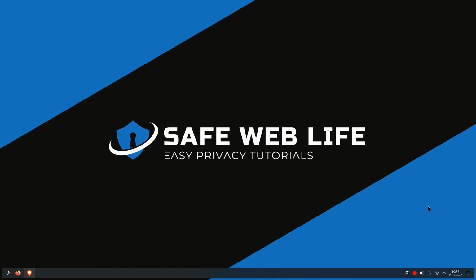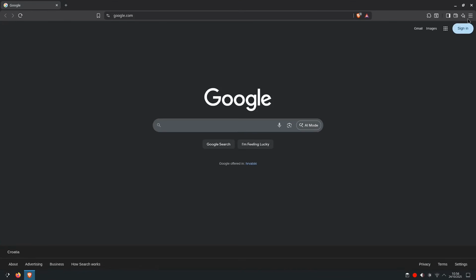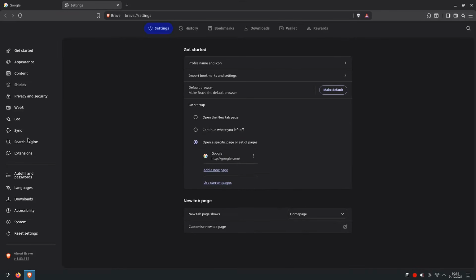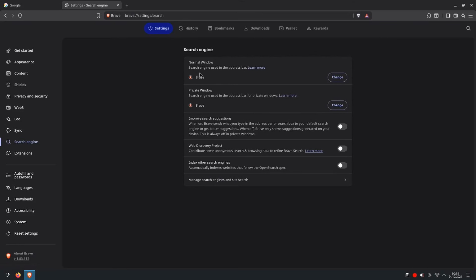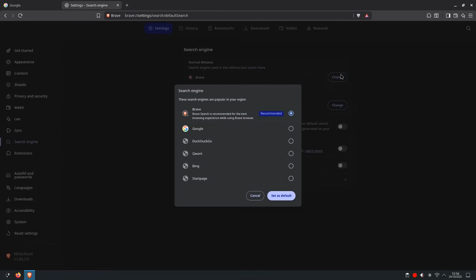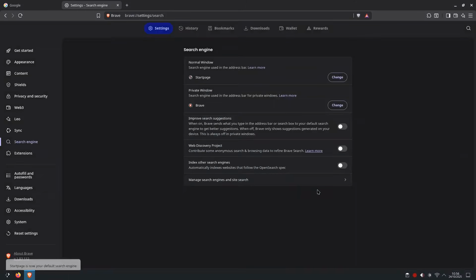Step number 4, we're going to pick a private default search. Before we start, your searches reveal a lot about you. Let's pick a search engine that respects privacy. So to do this, we're going to open up Brave, up to the hamburger menu, and then down to settings. And over on the left-hand side, you want to select search engine. Now we're going to change the normal window, search engine used in address bar. You could change it to Brave, DuckDuckGo, or Start Page. Not Google anyway. So we will go with Start Page and then set as default.